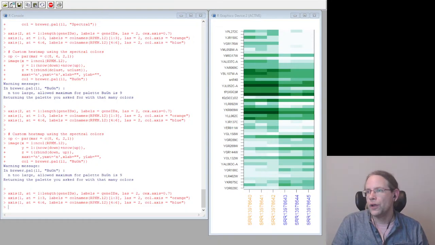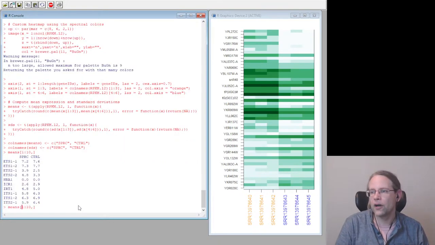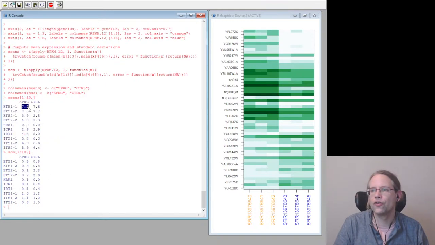Good, so we want to compute the means and the standard deviations, put the column names on there, and then this looks like this, right? So we now have our means, let's look at the first 10, and then we have our standard deviations, right? So we can see that the first gene in the SBRC samples had a mean of 7.2 with a standard deviation of 0.8. Same thing for the control, 7.6 average, 0.8 standard deviation, right?